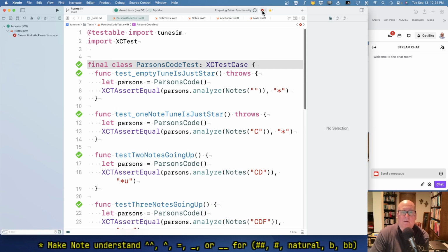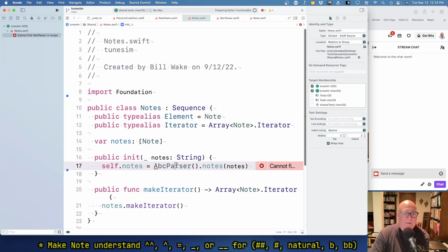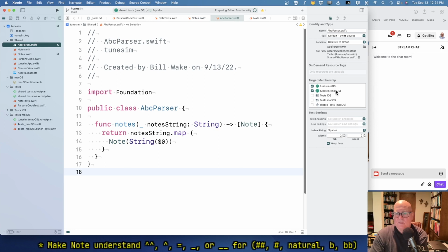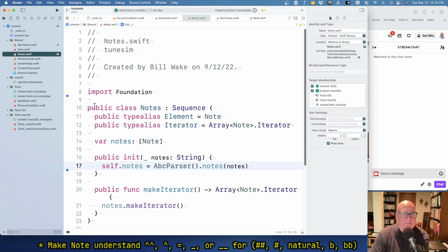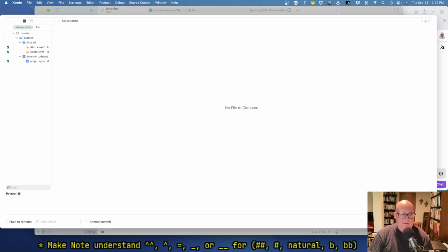Really? Okay, let's check this. ABC parser is in this project. That's a good thing. Oh, it's catching up. Okay, let's try our test. Okay, extract file ABC parser.